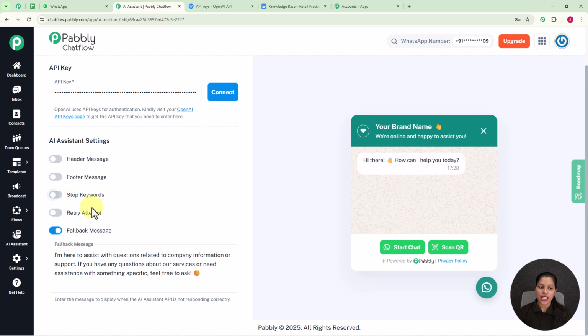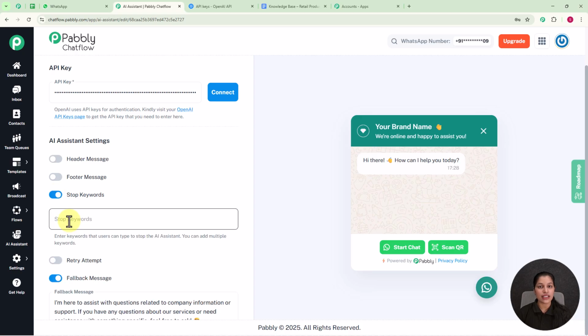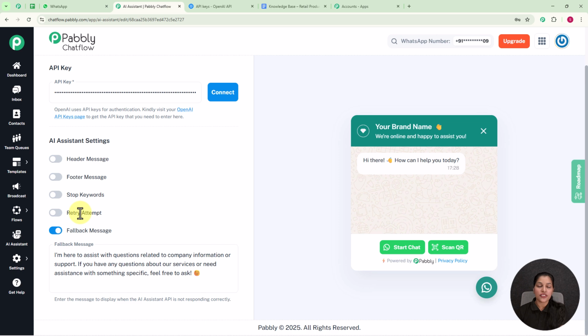And afterwards we are getting the stop keywords and retry attempts. If you want to provide any stop keyword, you just have to enable it and enter the stop keyword. Now let's say I want to stop my AI assistant as soon as someone types the word stop. For that we just have to make this word stop our stop keyword. You just have to type it and press the enter key, and here our one stop keyword is ready. But here I am going to just disable it, and afterwards we are getting the retry attempt.